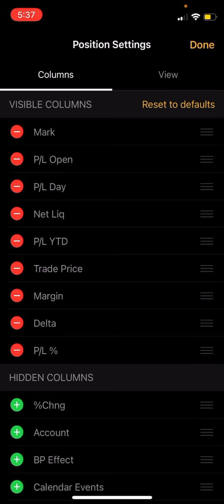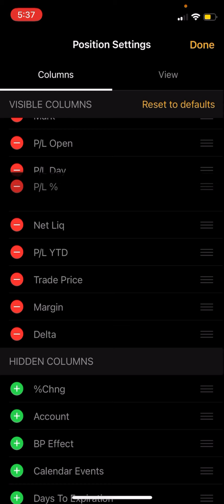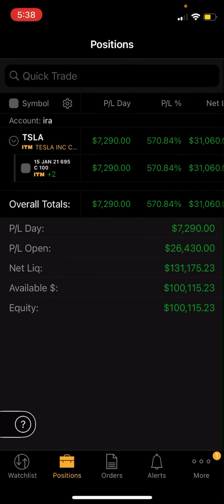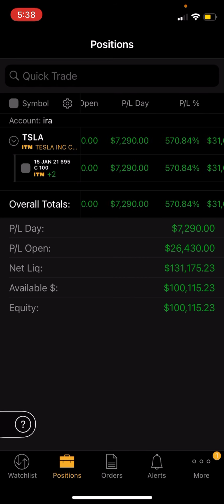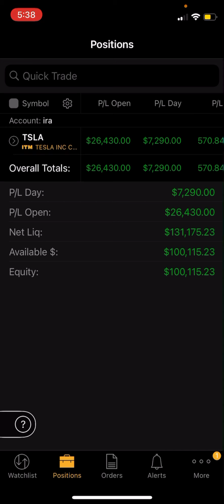If you want to make it where it's easier to see, you can hit the little three lines on the right here. Hold that down and then just scroll up to where you want it to show. And then hit done. Boom. Profit loss percentage is right there. I made a killing on Tesla with these two contracts. I wish I had bought that then.